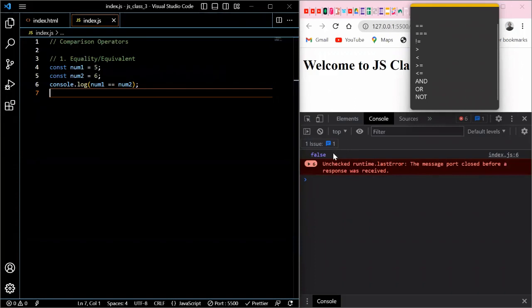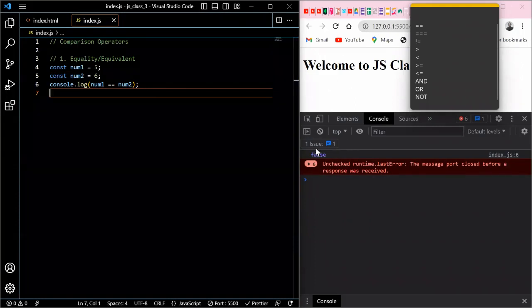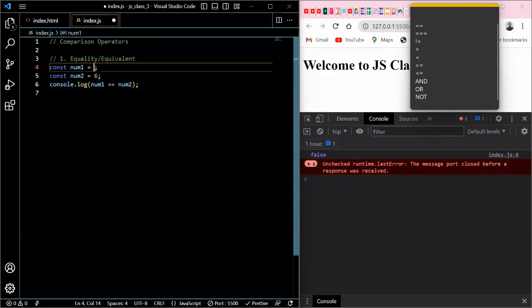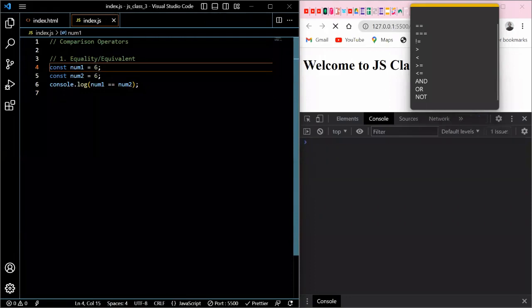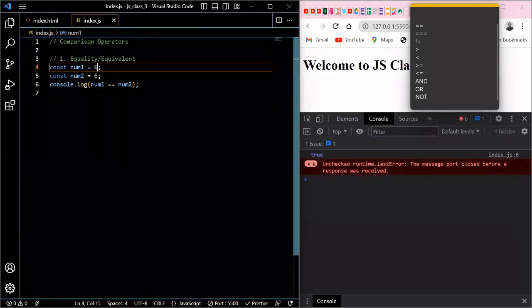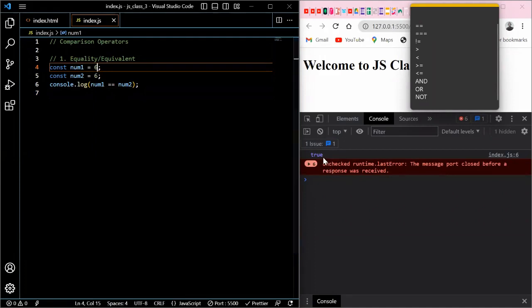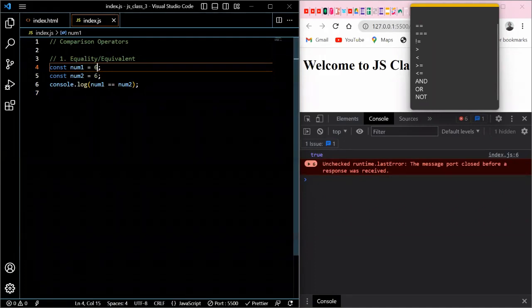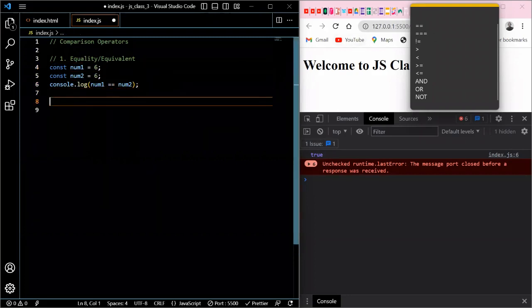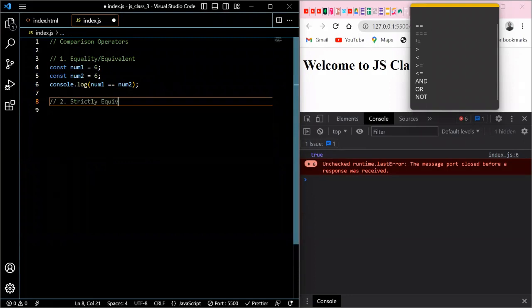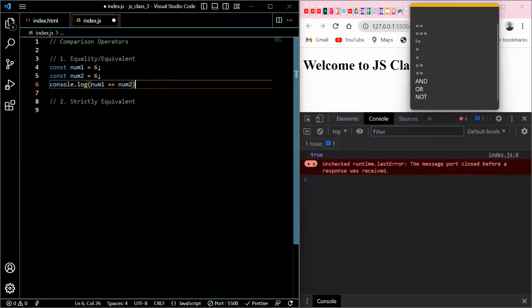Remember, like I said in the beginning, the output is usually always a Boolean, right? Then let's say we change this to 6 now. Is num1 equal to num2? True, that's correct, right? Then looking at this other one, strictly equivalent, right? For this strictly equivalent, we are comparing both the value and the data type.